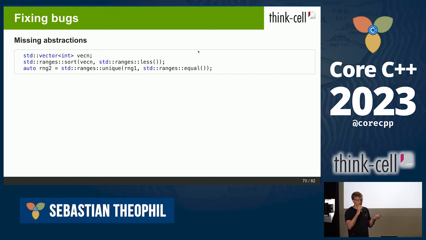So we have this in our code base, for example. We had a lot of locations where you had some data and you sorted with a less predicate. And then you want to get the range of unique elements. And unique here takes an equal predicate. Do you see what, in more complicated examples, could go wrong here? Anybody has an idea? What's an easy bug that can happen here?